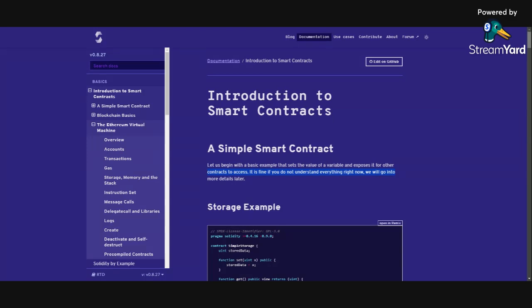So, smart contracts and Solidity are what is used as a programming language for EVM compatible blockchains. So look at it like that. And so at docs.soliditylang.org, you will get the documentation on what Solidity is, and it talks about what it does.